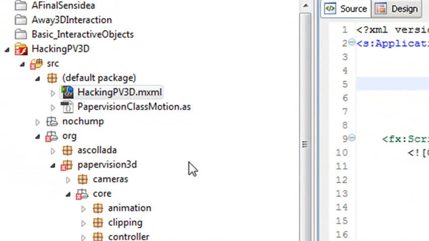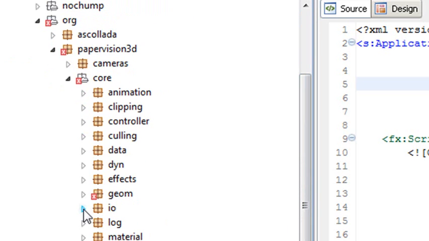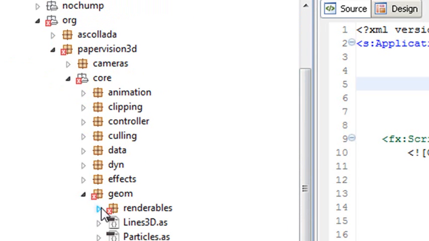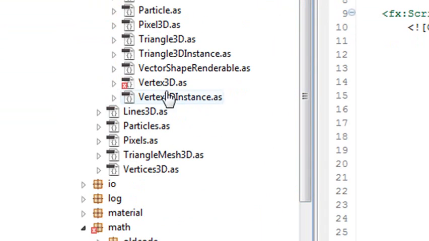We can see all these little red X's. They mean errors. This thing's not going to run. We're going to go through what may seem like an arduous process to you, but let me say, if you tried to do this in any other program, it would take you weeks, where this will only take you a few hours. So we're going to go to our first error. We see in geometry we have an error, and in renderables we have an error, and we're going to go right to that particular Vertex3D.